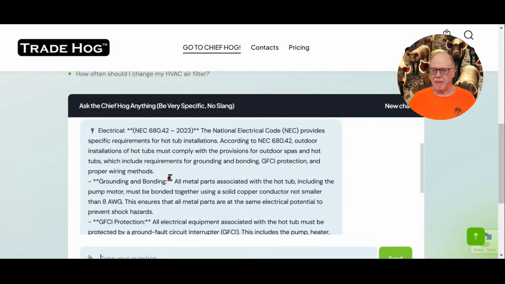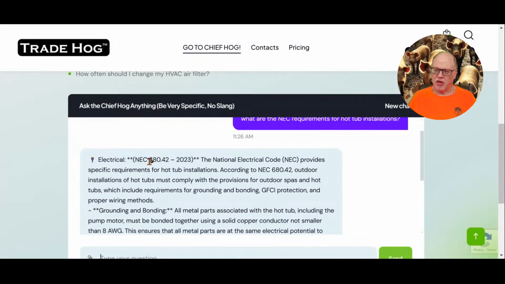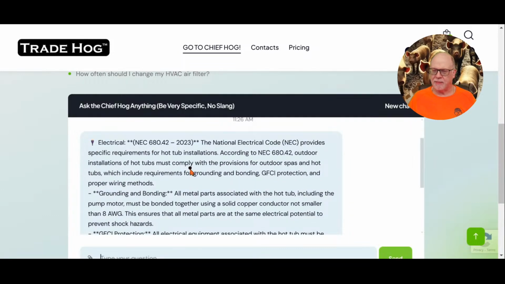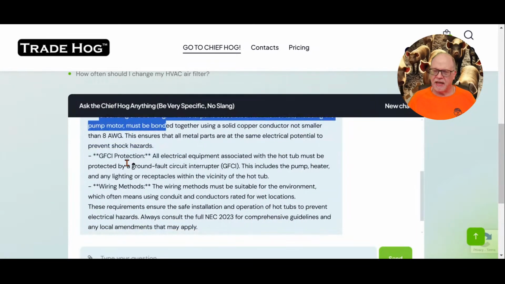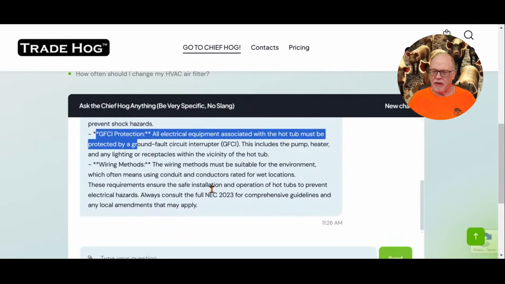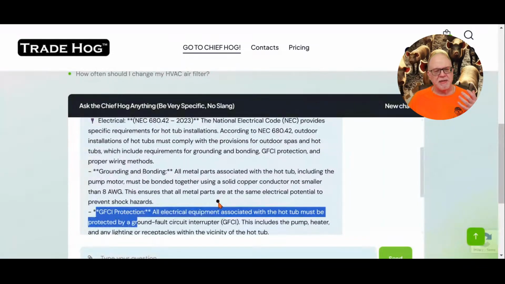All right, the hog got pretty detailed right here. So it's talking about 680.42. It's talking about the NEC requirements for the hot tub. Obviously, it's talking about outdoor installations of hot tubs because we didn't say otherwise. So if that's not yours, then look at it and go, okay, so it's giving you all these references, the grounding and bonding, and it's pretty generic. So it's easy to read so that anybody can utilize it.